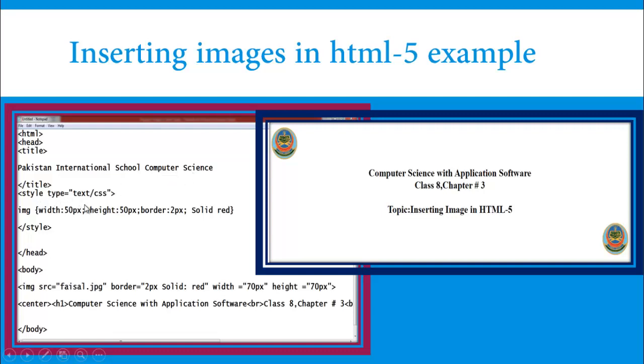Now after that I have used a cascading style sheet, style type is equal to text/css. These are the image properties: img curly bracket start, width 50 pixels, semicolon, height 50 pixels, then border 2 pixels solid red, and the style ends here. The head started here and ends here. Now the main body of the HTML document starts from here.